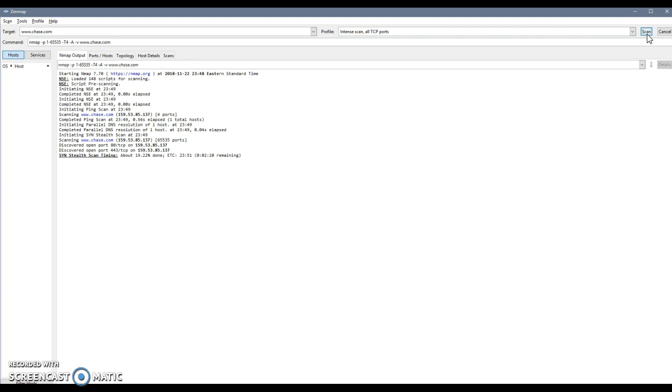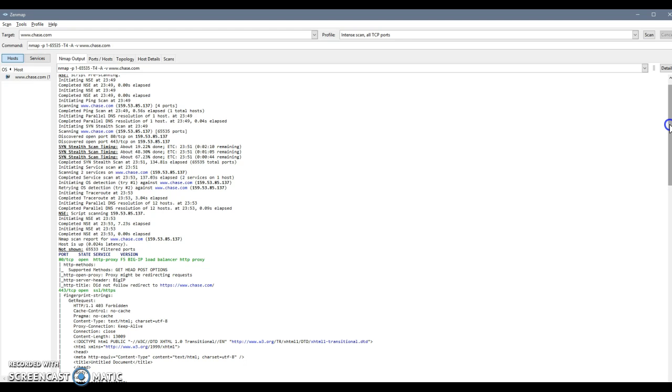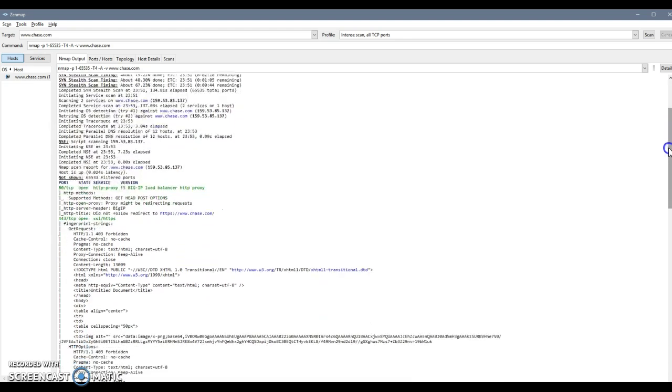So we'll just let it do its job, and we'll sit here and wait, and we'll let it do its work. Okay, well, the results are done, and as you can see, we do retrieve a lot of data back.